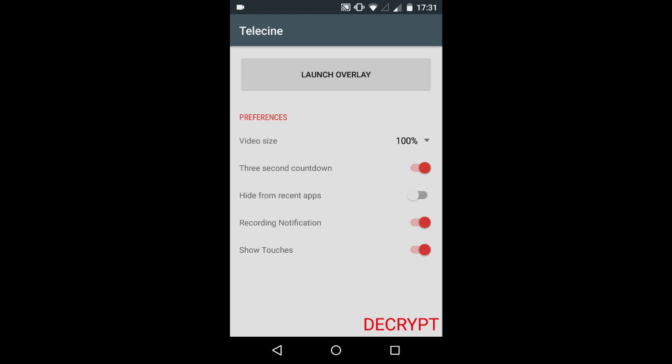For the last app on this list we have Telesign. When you open this app it shows you a very basic interface, as this is a very light app available on Play Store. For me it was around 1.5 MB, and here you have video size, so you can choose whether to have the video size of 100%, 75 or 50%. You have a 3-second countdown, hide from recent apps, so it will not show here in the recent apps, and recording notification, so it will give you a notification when you're recording and you can stop the recording from there. And finally it gives you the option to show touches.